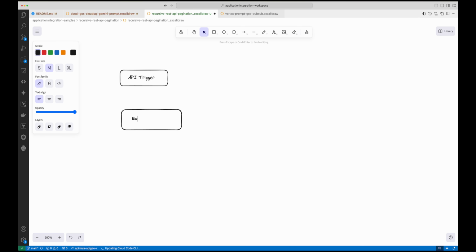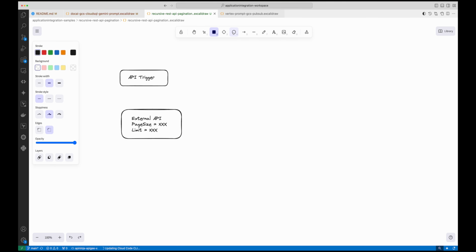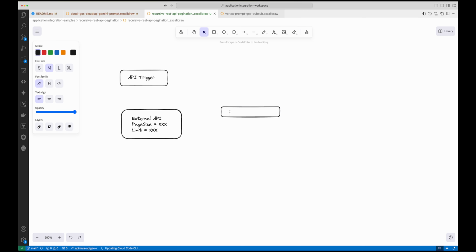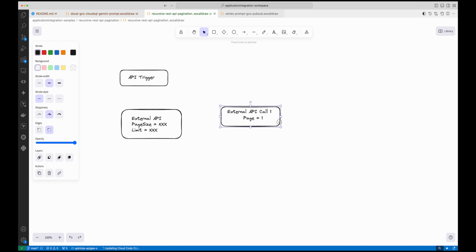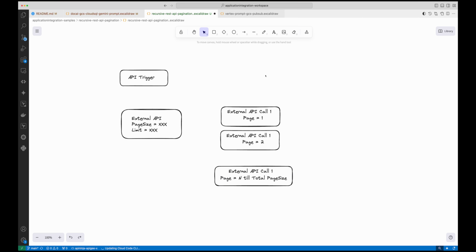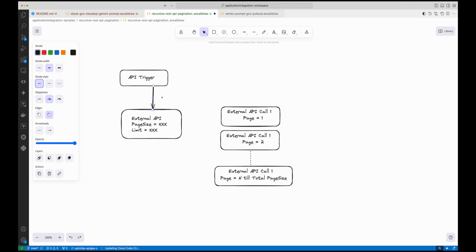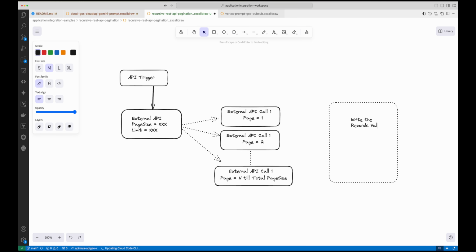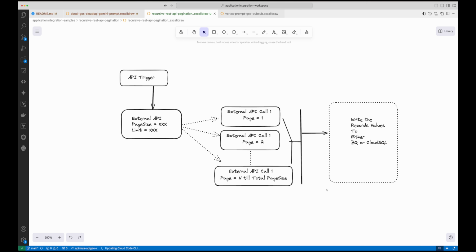Today, using application integration, we are going to see how we can call an external API, which is a paginated API, how we can use the pagination mechanism of calling this API multiple times and getting all the records from that API, and then go page by page till we reach all the pages, up to the total page size. And then we will fetch this information from this API using recursive calling. And then finally we can use the records to write to Cloud SQL or BigQuery.